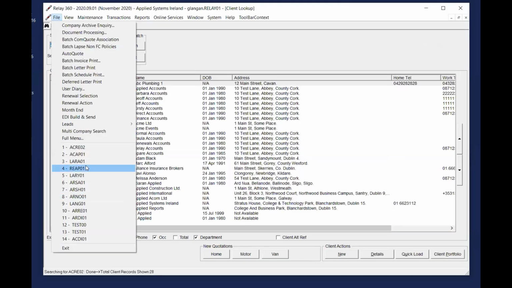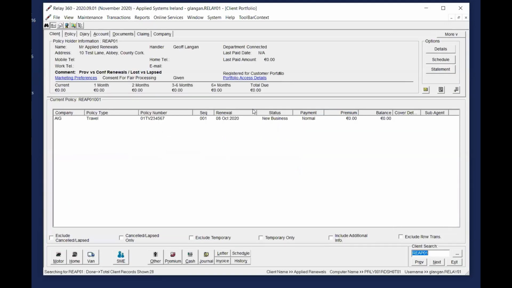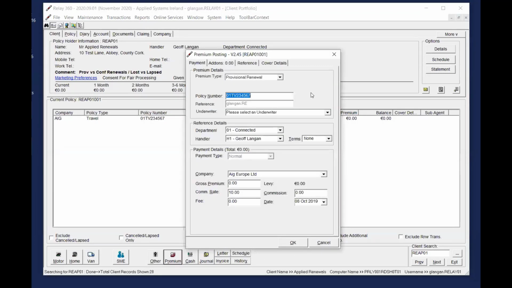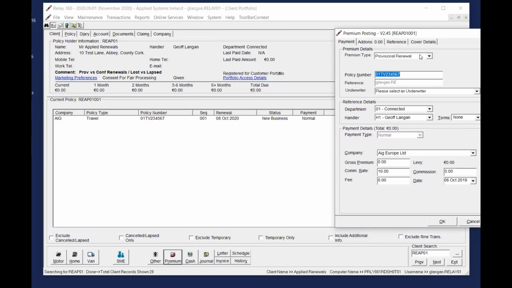Let's have a quick look at the renewals. So you can see here I have a policy that's up for renewal at the moment. It has new business and it's due up around now. So how do we offer out renewals in Relay in terms of the accounts? Well, again, if I go to the premium posting button, you can see here I have different options in the premium type. So I have provisional renewal and confirmed renewal.